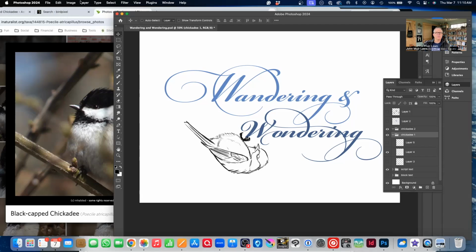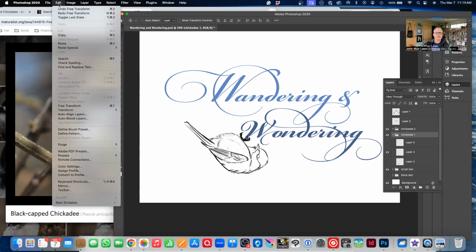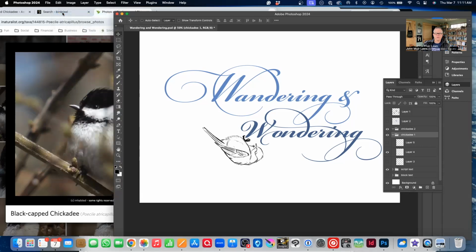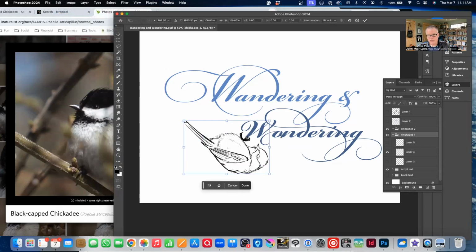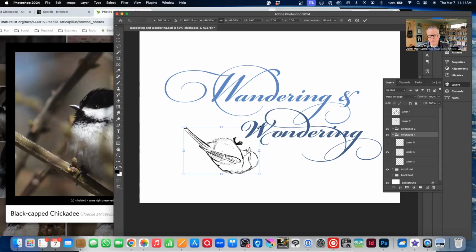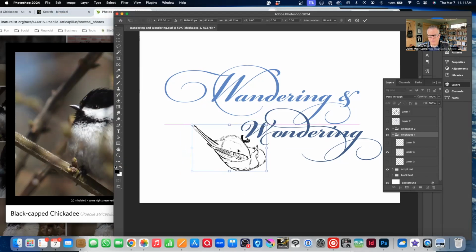We've got chickadee bigger. We have chickadee smaller. We're getting people saying somewhere in between those two. Oh, let's try that. All right, we're going to take this chickadee and make it a little bit smaller. So isn't it interesting to have all of this flexibility?